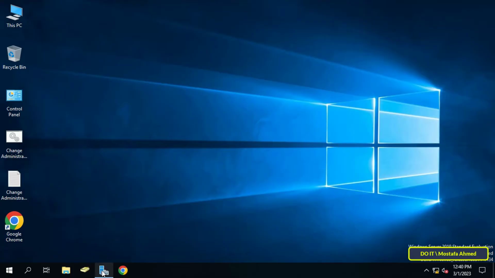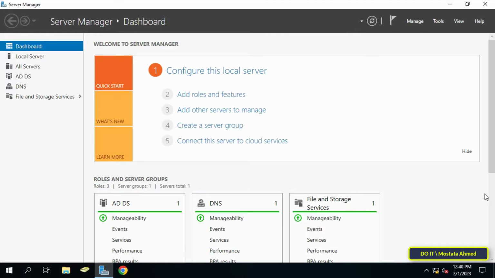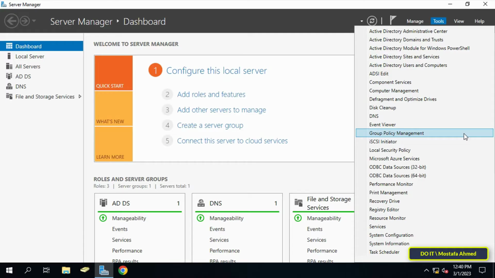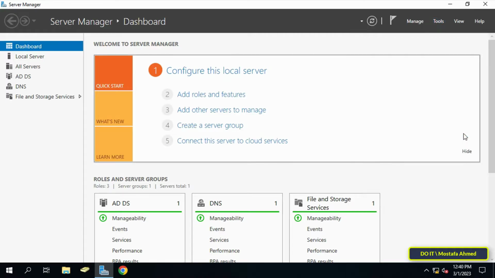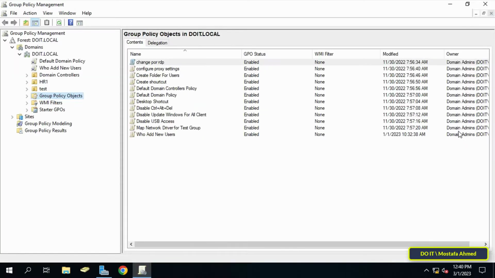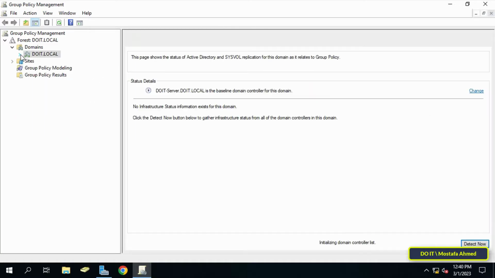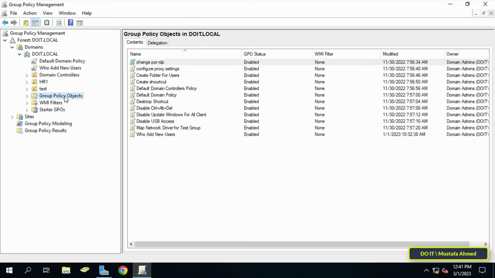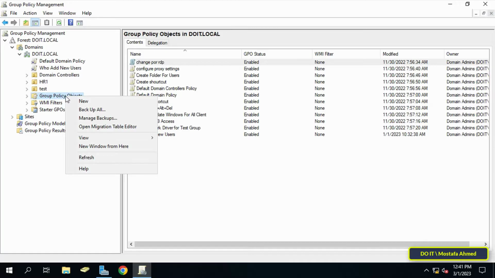To block applications, first open Server Manager, and from it click on the Tools menu, and then click on Group Policy Management. After opening Group Policy Management, select your domain, then right-click on the Group Policy object, and from the menu click on New.